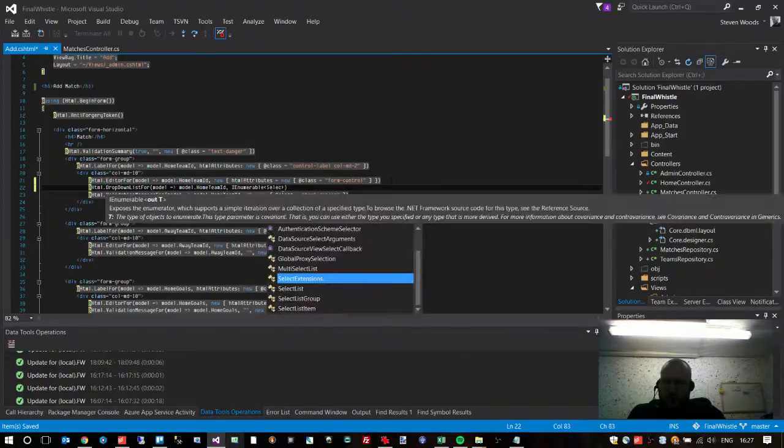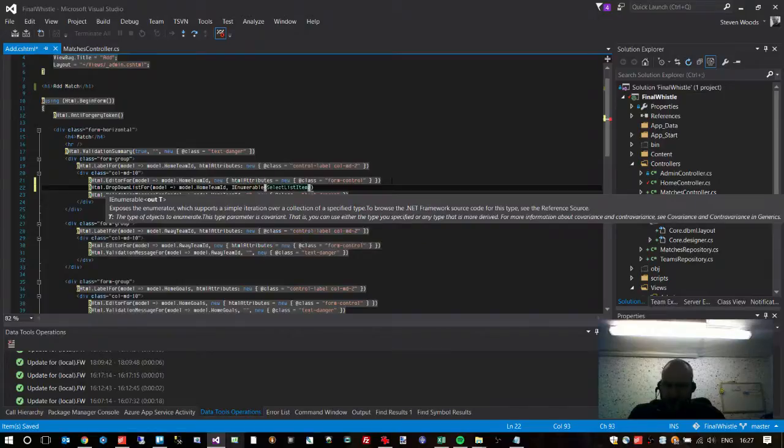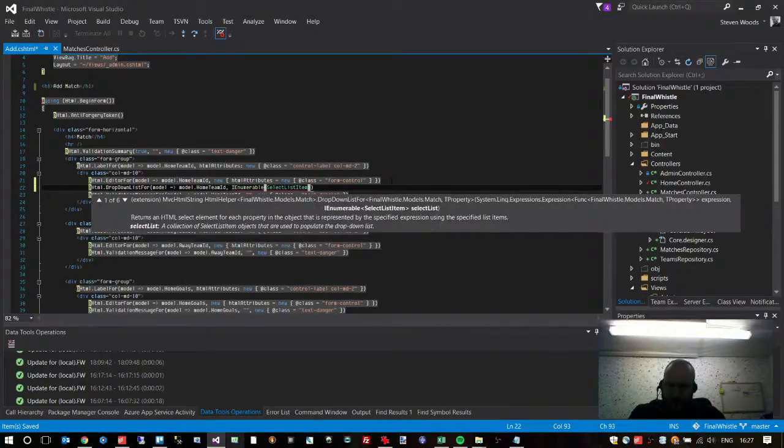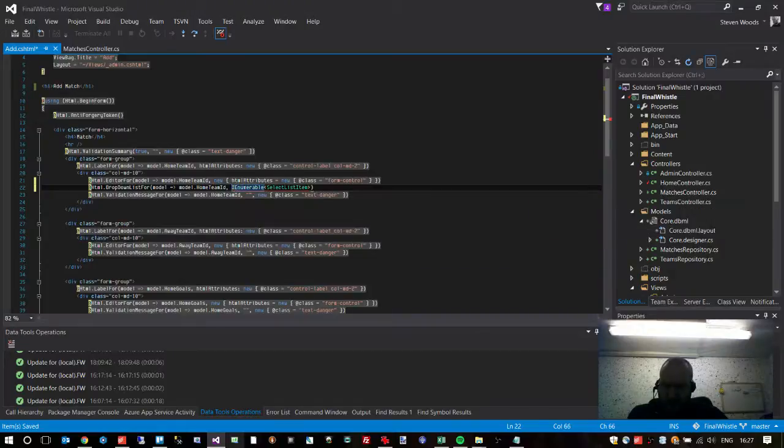IEnumerable SelectListItem. Bear with me two seconds. I can't actually remember how to do this.